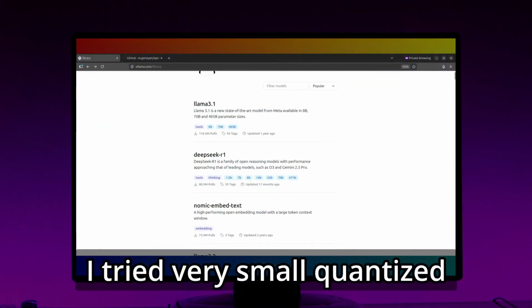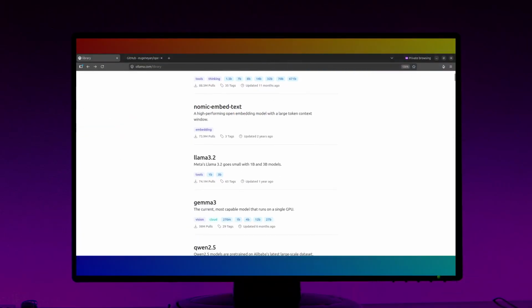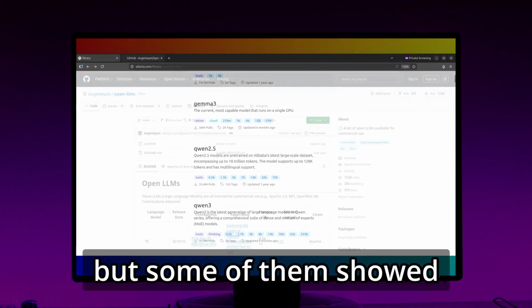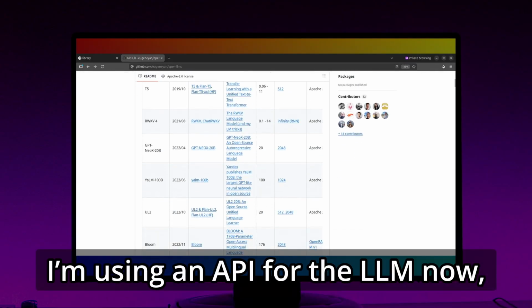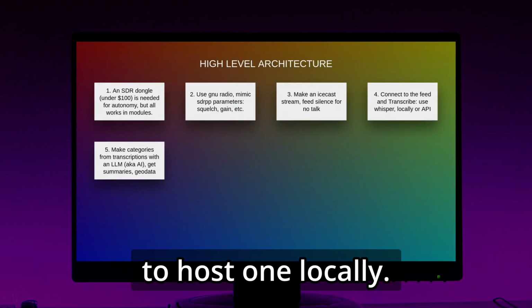I tried very small quantized LLMs on a CPU. The performance was slow, but some of them showed surprisingly decent results. I am using an API for the LLM now, but it's also possible to host one locally.